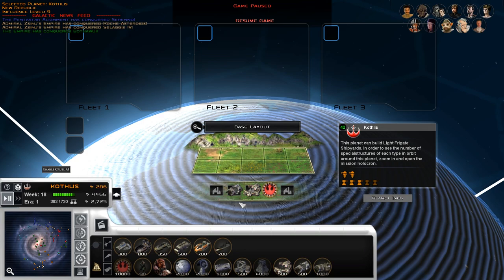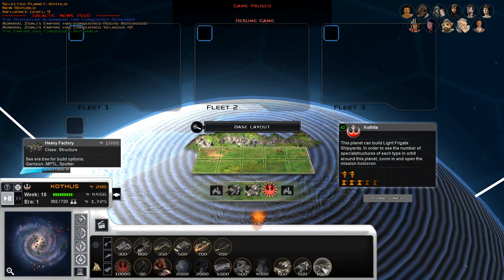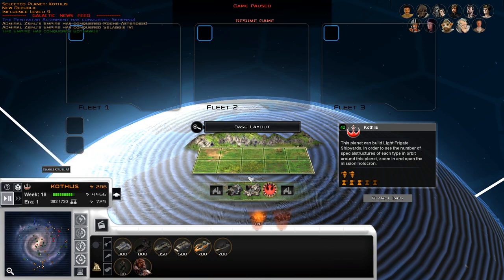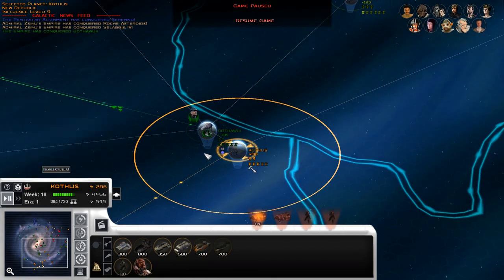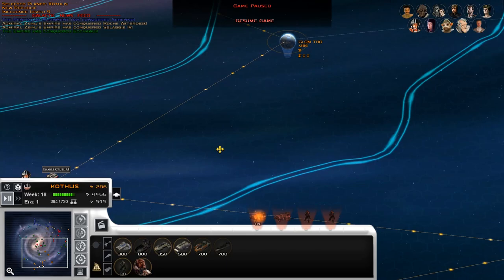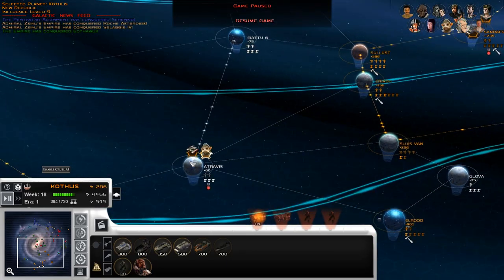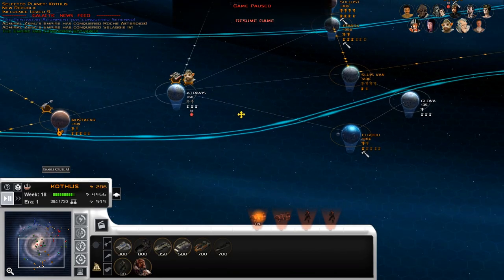So we'll probably need to build up some extra defenses on Kothless, and I'm thinking we'll do a heavy factory, maybe two heavy factories for that. Or do we want an infiltrator academy? No, we'll do two heavy factories, and then we'll try to load it up with recruiting troops with some more units. We are going to focus on taking Atreves, Aitu, and Glova.